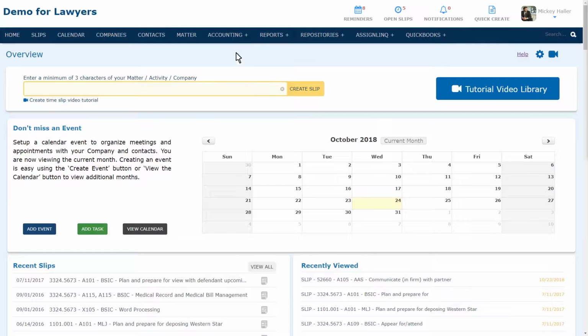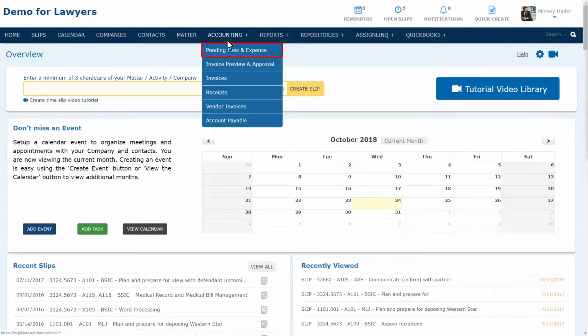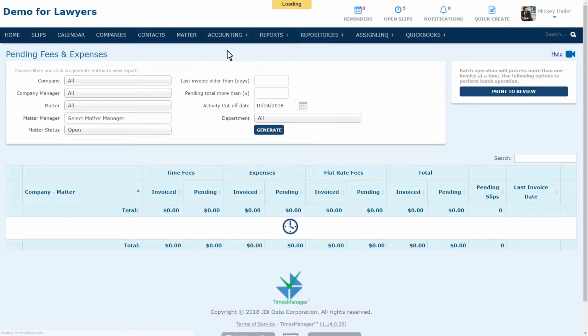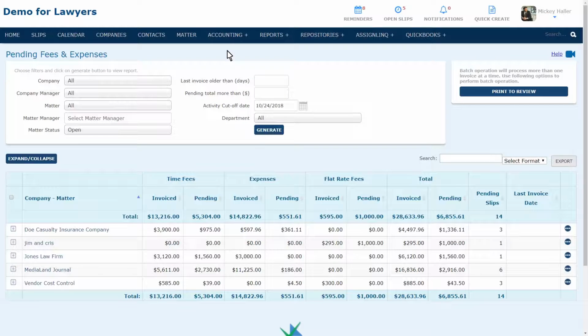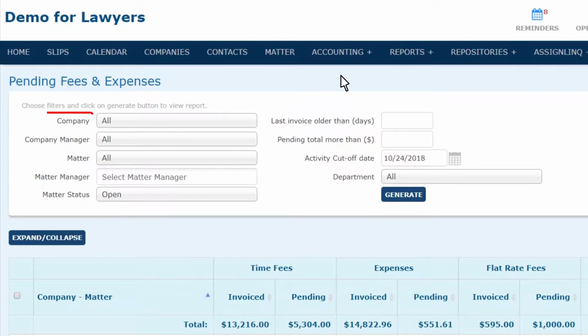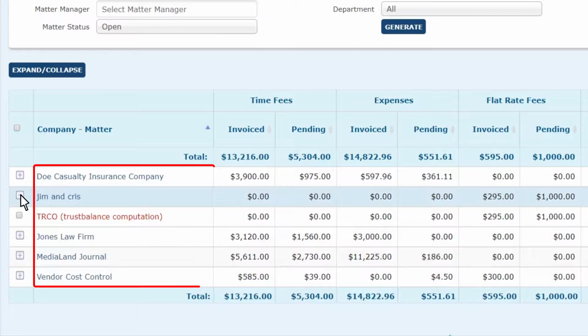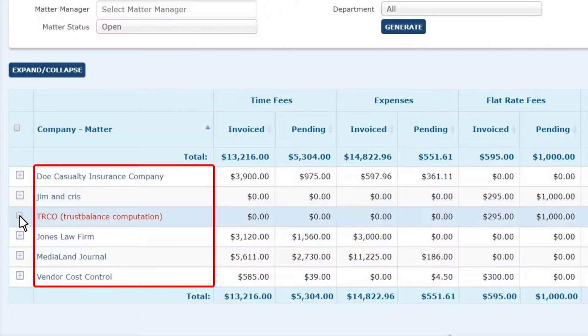To create an invoice, go to the Accounting tab and click on Pending Fees and Expenses. You will be directed to a new window, and here is where you will select the matters within the company you would like to invoice. You can filter the pending fees and expenses by company, company manager, matter, matter manager, and matter status, or by selecting the company and on the drop-down menu choosing the matter you want to invoice.